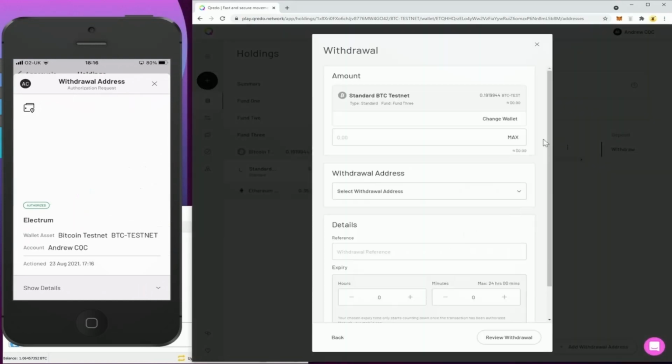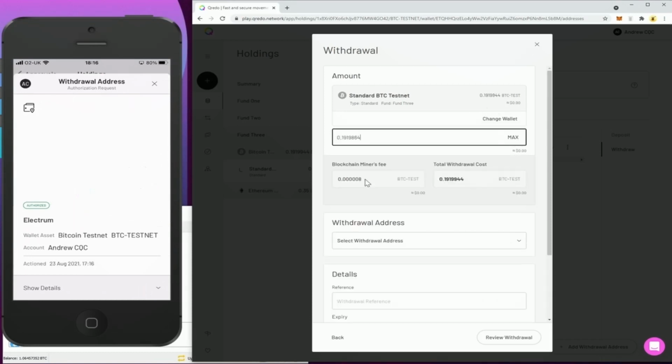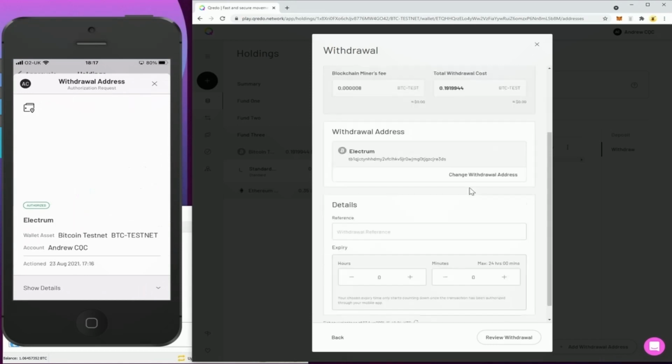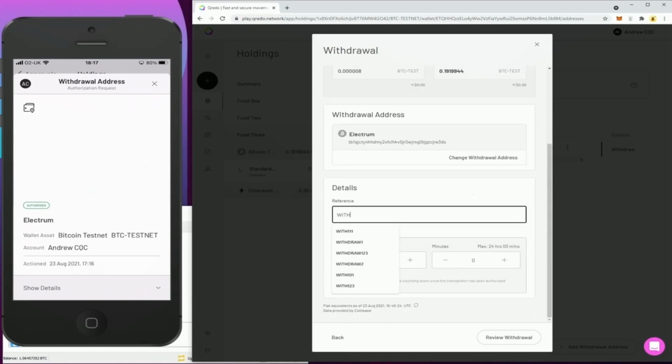So I'm going to empty this wallet out, hit the max button. For a withdrawal, Qredo doesn't charge a network fee, but because this is a layer 1 transaction going from a Qredo network controlled layer 1 address to some external layer 1 address, we do need to pay a miners fee. And you can see that's added on here. So where am I sending it to? Well, the drop down simply shows me all of my whitelisted addresses. In this case, I just have the one that I whitelisted a minute ago. I'm going to give it some reference, withdraw 101. Again, an hour expiry. I can review that.